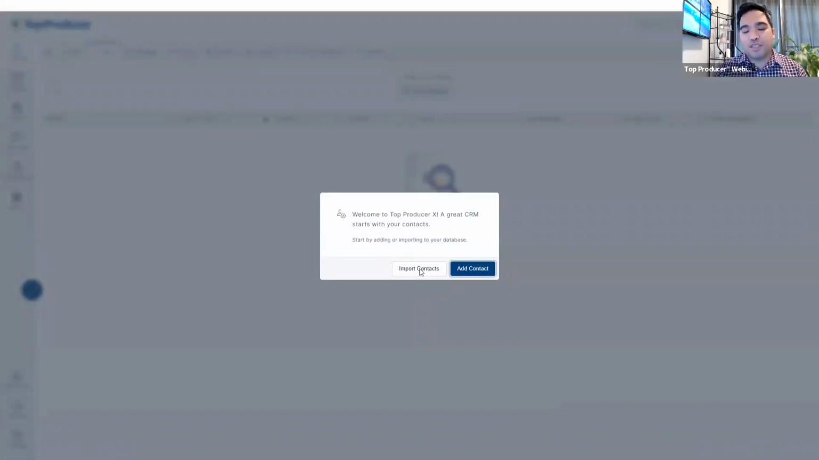The first thing it wants you to do is either add a contact or import your contacts from a spreadsheet or your Mac address book. If you use a Mac or an iPhone, your contacts might be stored in your iCloud account. You can export it into a VCF file and then import it into Top Producer. If you're on a Windows machine, it'll be exported into a CSV file, like a spreadsheet, and then imported into Top Producer.